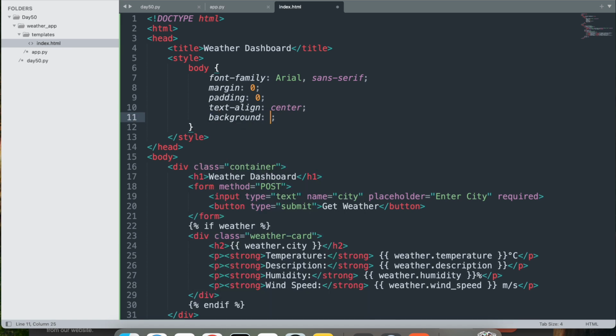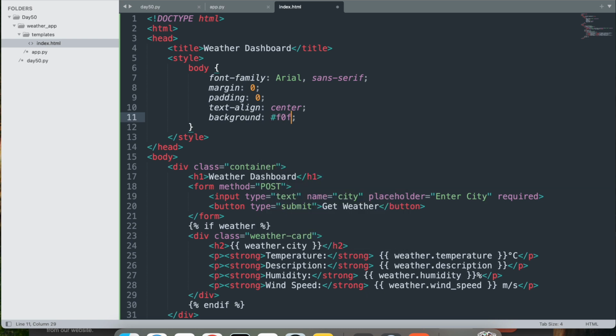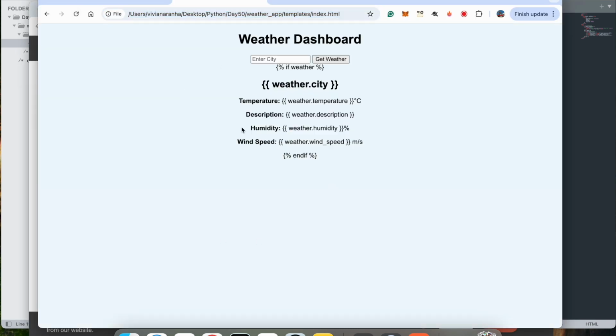Next I'll say background color. I want to give a background color. My favorite color for this particular project is F0F8FF. So that's what I'll give. If I save this and go back to my browser, you see now it's all centered, it has a nicer color, the font is applied, so that looks good.